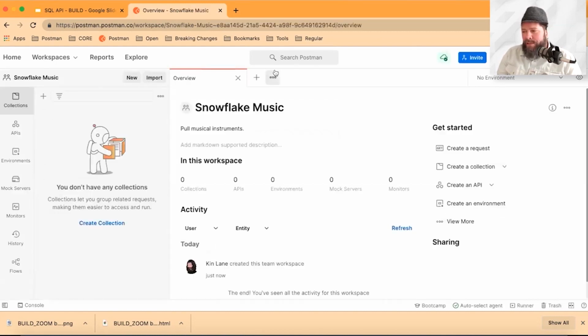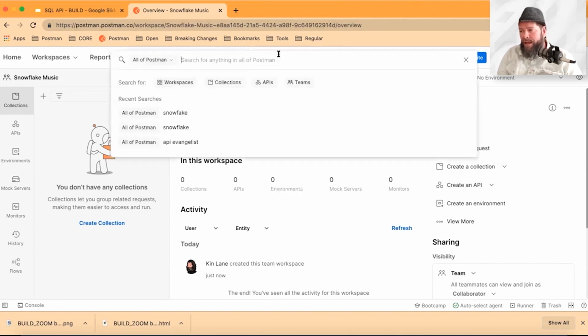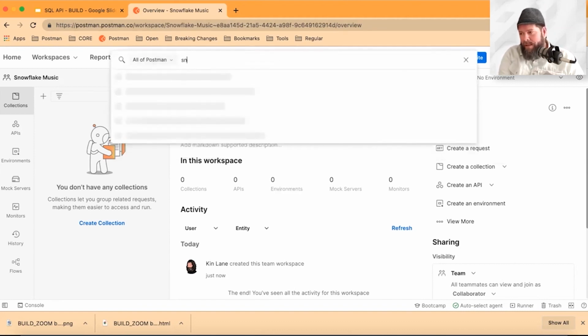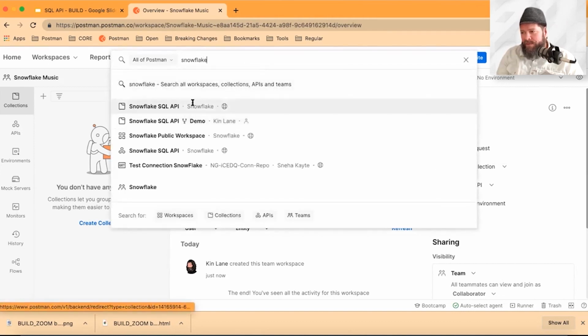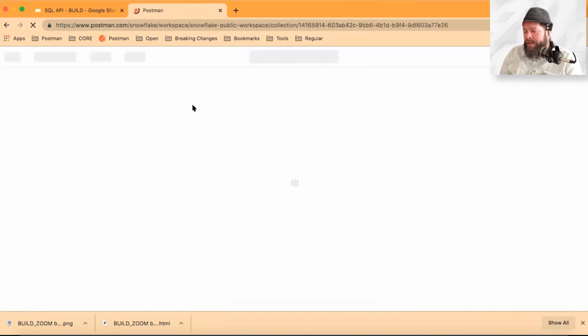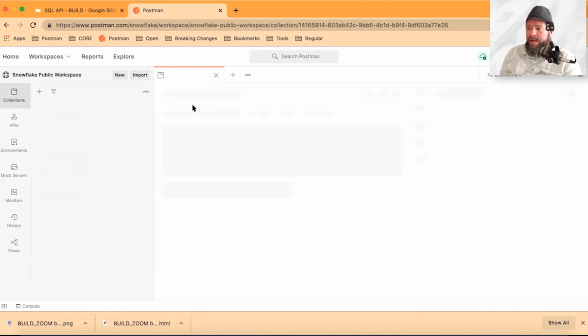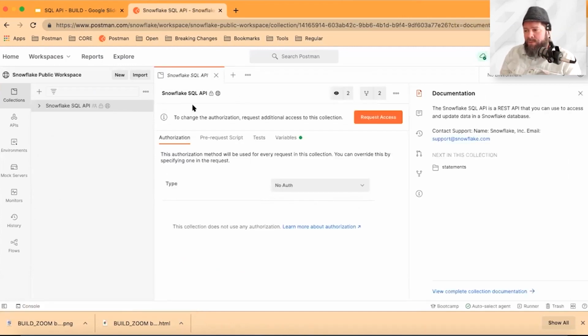This is why I wanted to show you the search, because now I have an empty workspace. This is for me. This isn't Snowflake's workspace. This is just me working with the Snowflake API. I'm going to go back and look for them. There's the Snowflake one. I'm going to jump back real quick. This just shows you how to move around between your workspaces, and you can have personal workspaces. You can have private team ones that are just with your team.